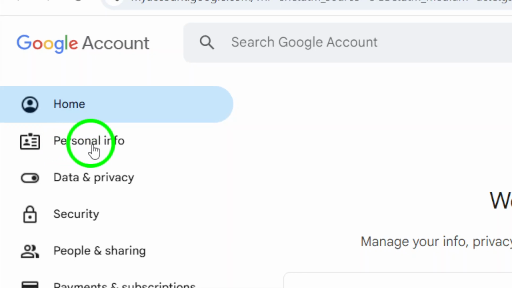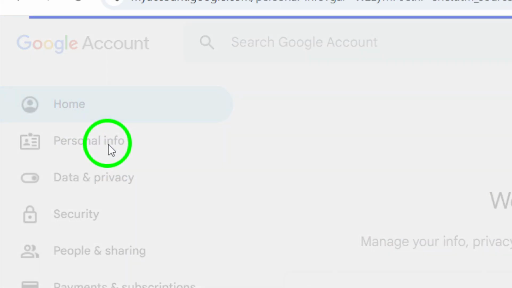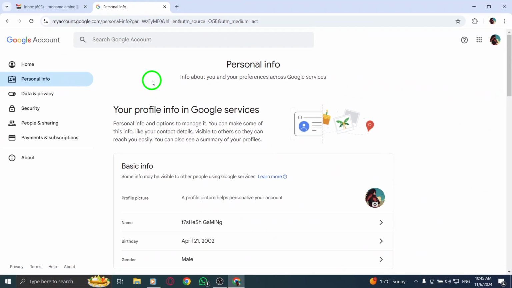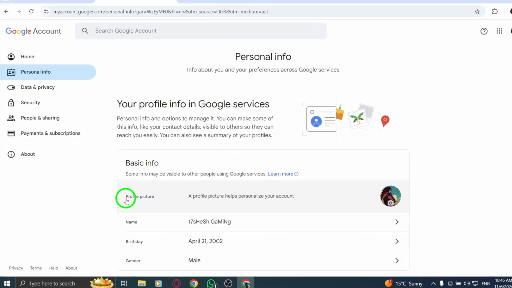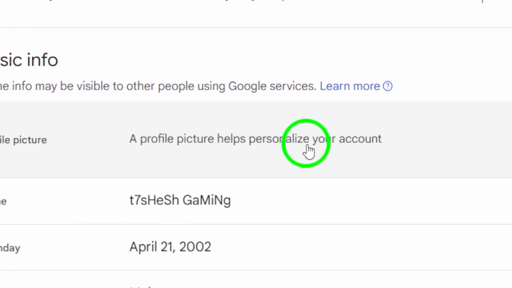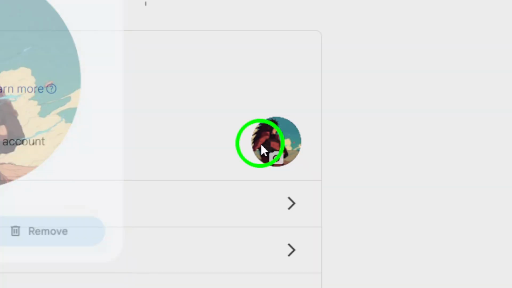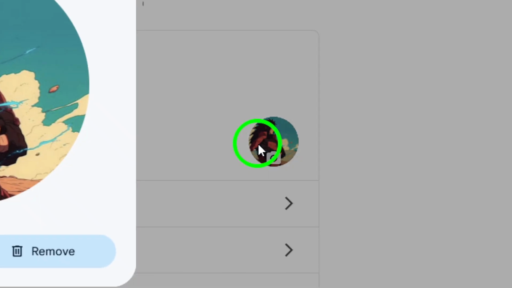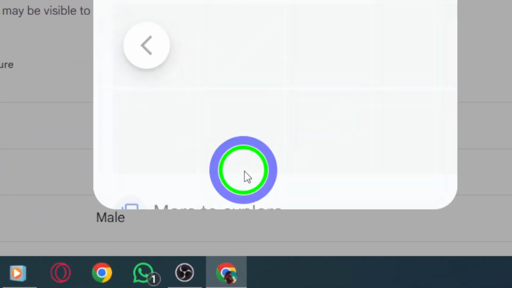In the new tab, navigate to the Personal Information section. This is where you can edit various details about your account, including your profile picture. Now, click on your current picture or the placeholder image. This action will prompt you to add a new profile picture. Click on Add Profile Picture to move forward.